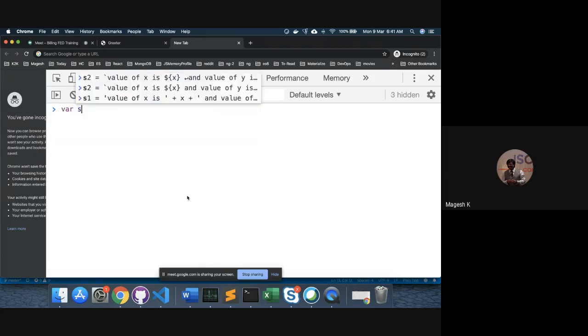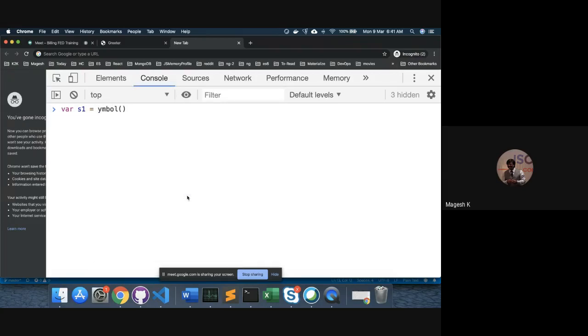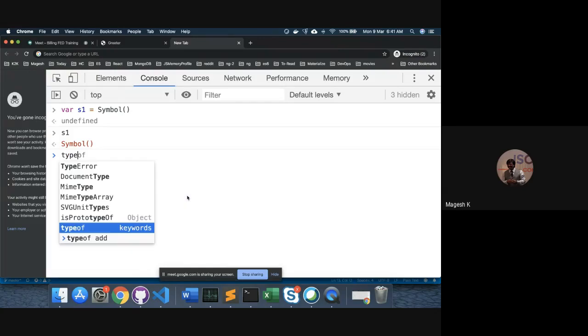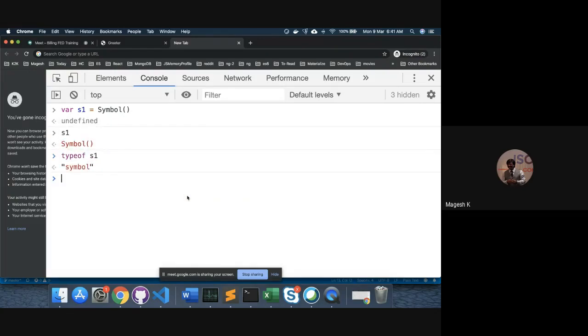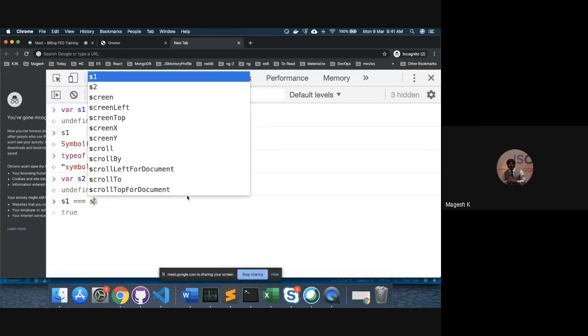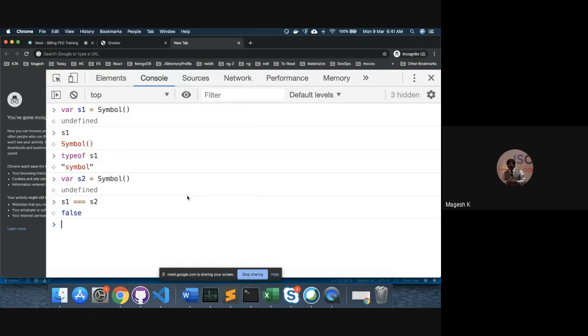So let's say I have one symbol, right? So this is how I created it with a capital S. And if you look at what is s1, it says s1 is symbol. Type of s1 will be symbol. So the symbol is a data type. And as I said, its unique feature is one will not be equivalent to the other. So I'll say var s2 equal to another symbol. And then if you say s1 is equal to s2, it will say false, right? Because each symbol instance is unique. One will not be equivalent to the other, right?